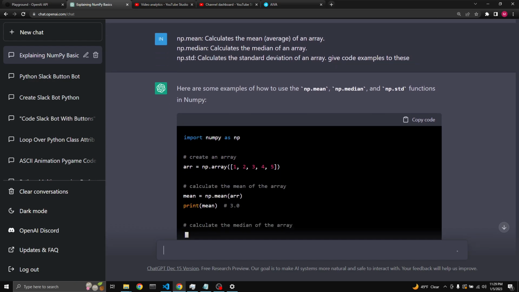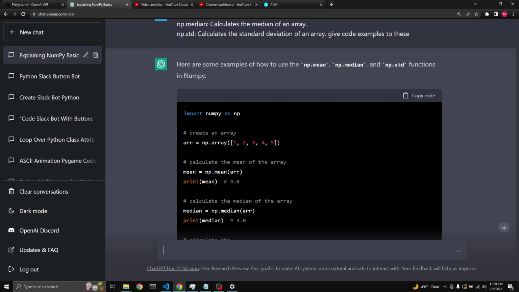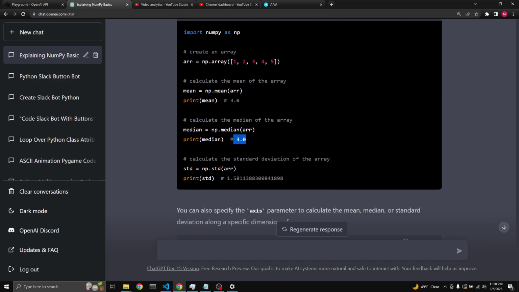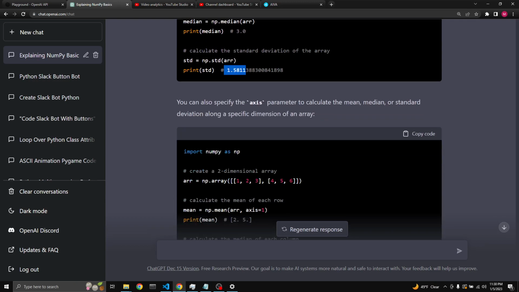We have an array. We're looking at the mean. Mean is the average. 1 plus 2 plus 3 plus 4 plus 5 is 15, divided by 5 elements, which is 3. Adding all the numbers, dividing by the number of elements, right? That's the average. That's what the mean means. Calculate the median of the array. Median, I believe, is the middle element, which in this case is also 3. Calculate the standard deviation. Turns out to be 1.58.